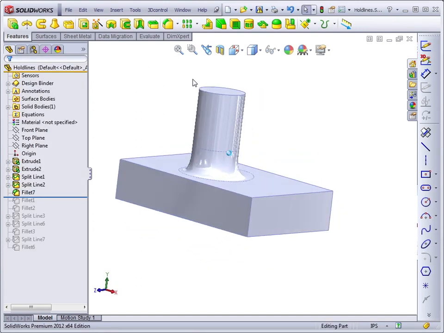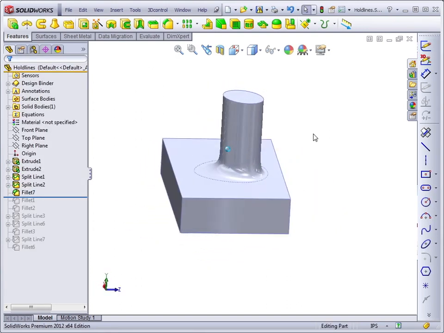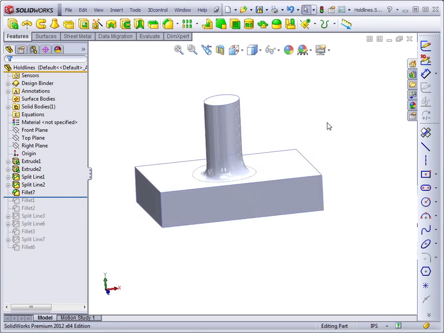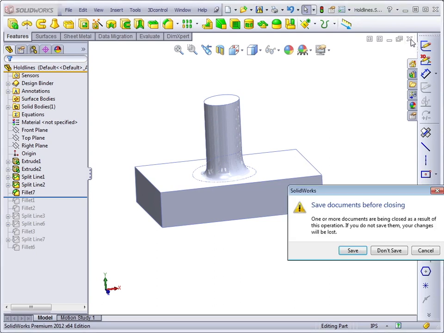Now, remember that you have to have the curvature continuous option turned on when you have two hold lines selected. So this is an additional type of hold line that you can create that makes a closed loop all the way around something. Let's take a look at a third type of fillet.